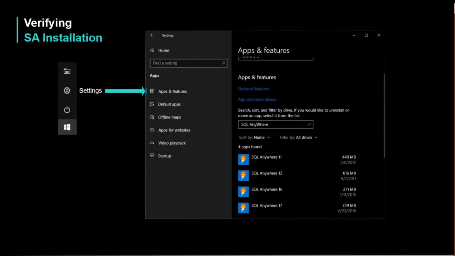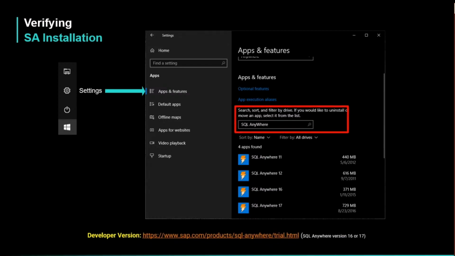The next thing, of course, is you're going to go to Settings in Windows 10, for example, Applications and Features, and in the shortcut, you can type in SQL Anywhere. And then you'll see a list of those particular database entities installed. If you don't have it, notice you can go to the URL listed below, sap.com products SQL Anywhere trial, and make sure you choose either version 16 or 17 of that database engine, which are the most current ones. You can ignore the word trial. If you don't actually activate the product, it stays in developer mode.